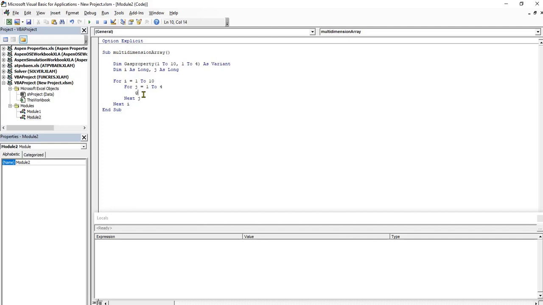So now I will say gasProperty, bracket open, I, comma, J, bracket close, should be equal to, now I am referring to the sheet, Sheets property, press Ctrl+Spacebar, dot Range, just Range.